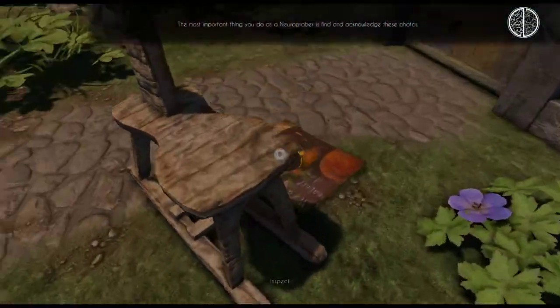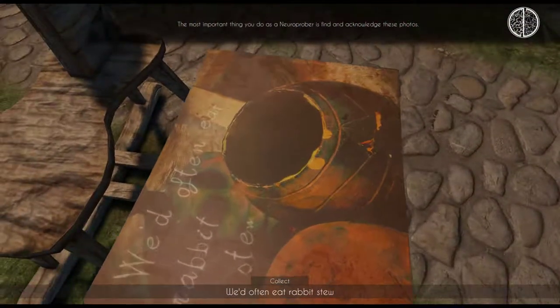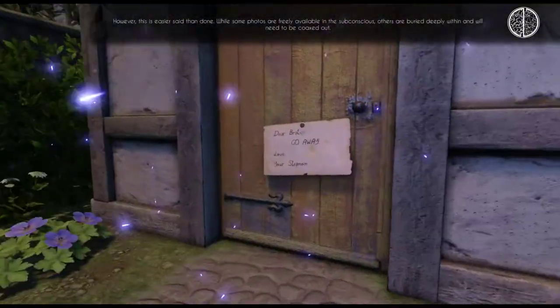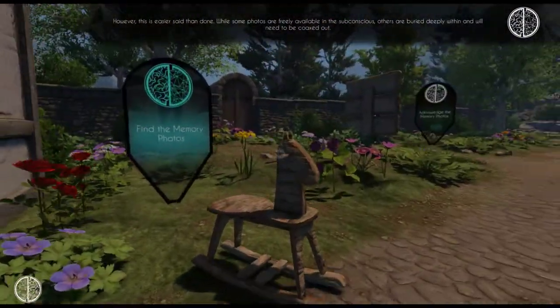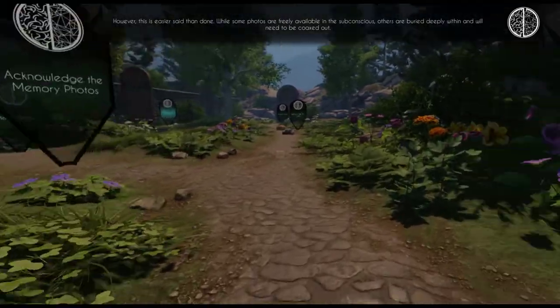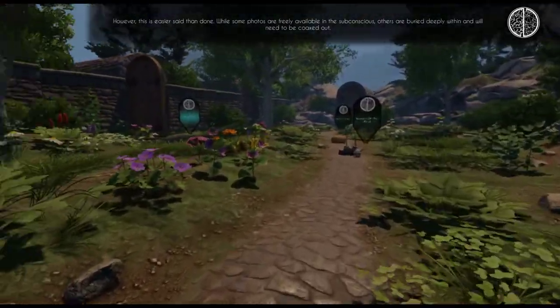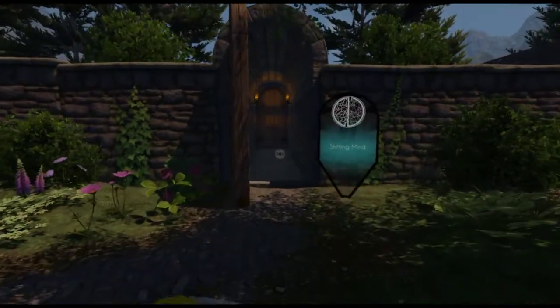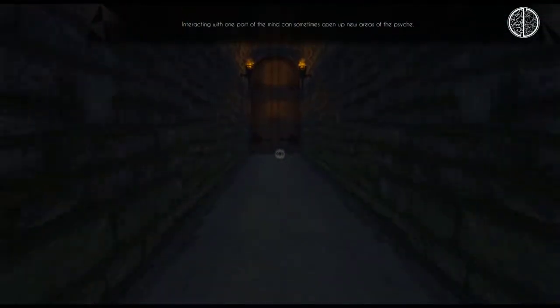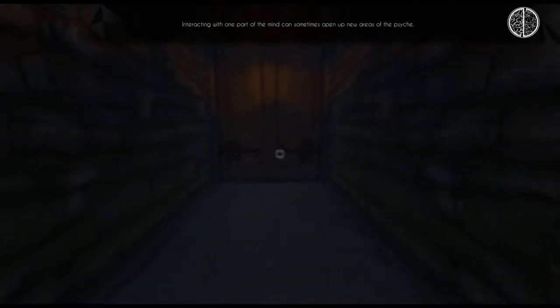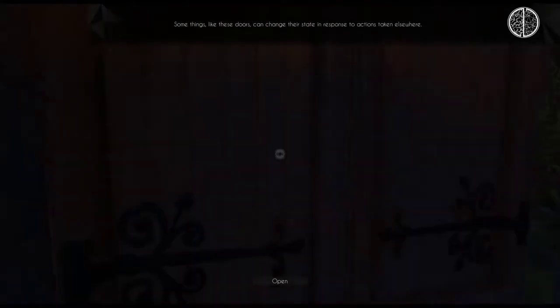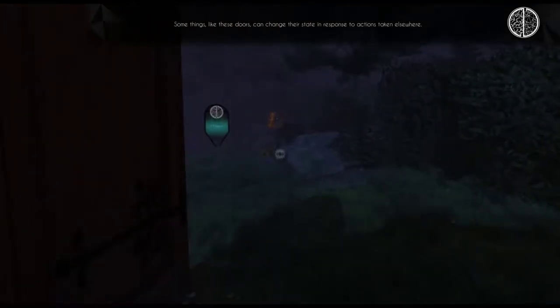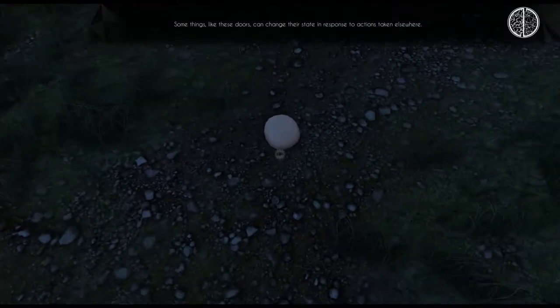The most important thing you do as a neuroprober is find and acknowledge these photos. However, this is easier said than done. While some photos are freely available in the subconscious, others are buried deeply within and will need to be coaxed out. Interacting with one part of the mind can sometimes open up new areas of the psyche. Some things, like these doors, can change their state in response to actions taken elsewhere.